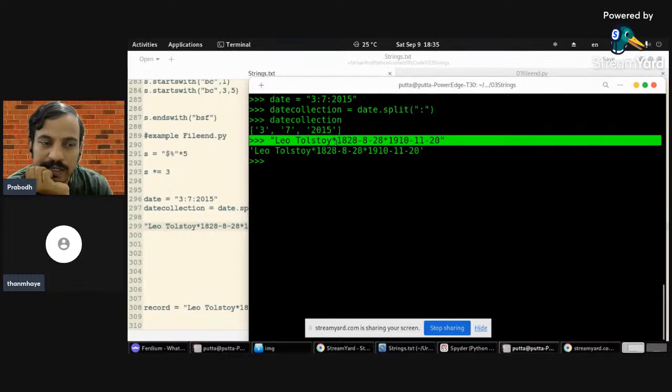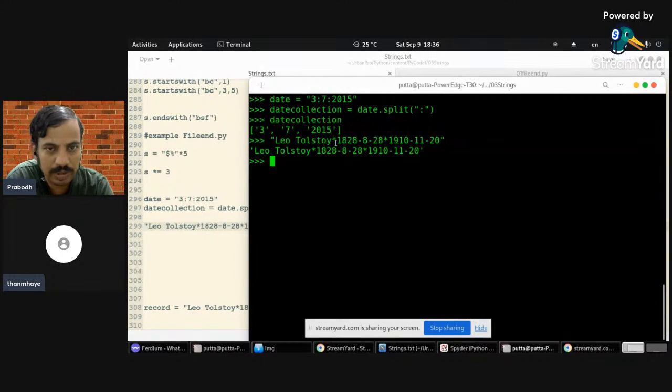Approximately, let's say we want to just count the years. So what should we subtract from what? We're supposed to subtract the birth date from the death date. So what is it in this case? 1910 minus 1828. Okay, so that is what we are finally supposed to achieve.